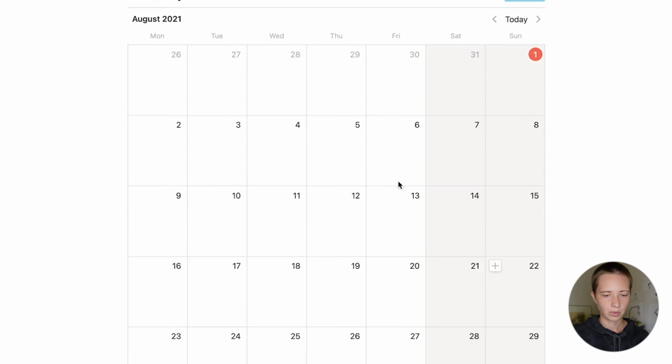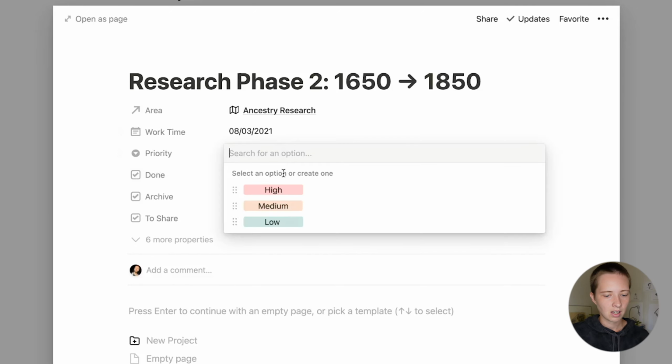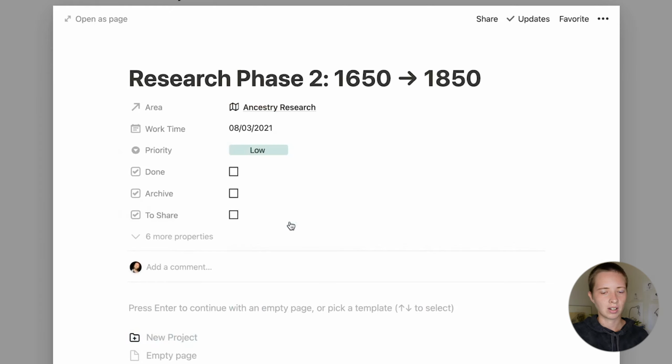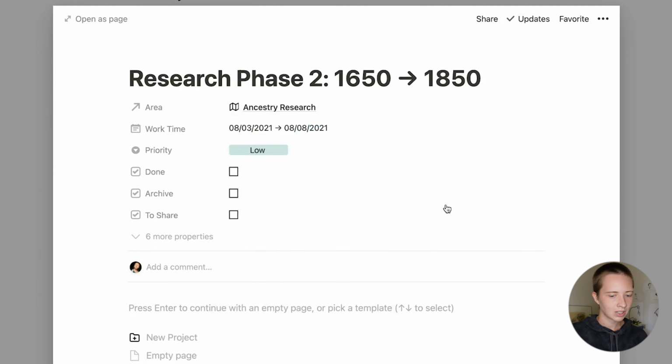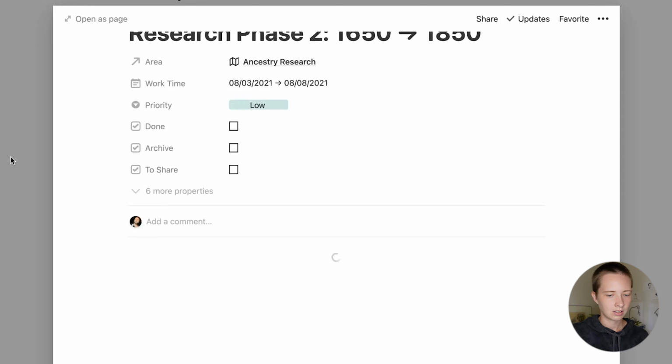I'm going to press new area here and give this projects as well. Maybe next week I want to start researching, we do research phase 2, and the priority, it's medium. In fact, I might make it low because there are other things I need to do that are a lot more important than this hobby. So I'm going to give this an end date of the 8th. I just want to work on it generally through the whole week and select new project.